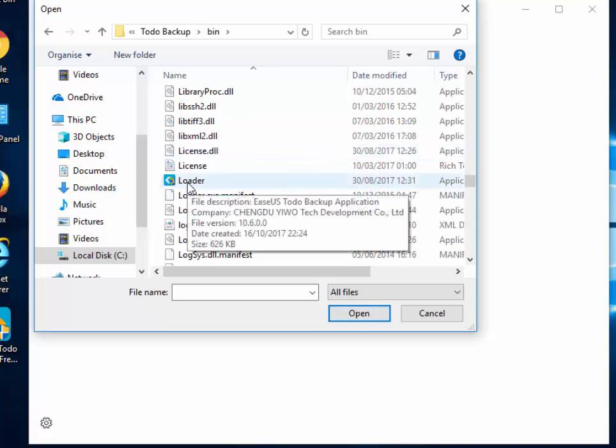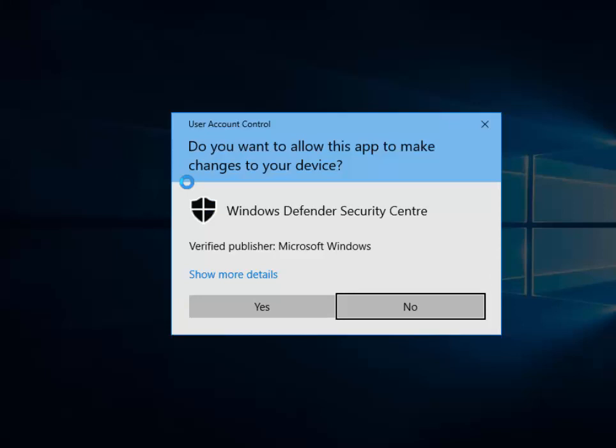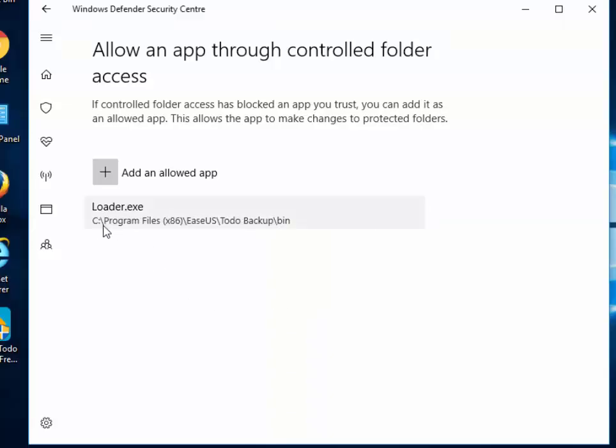So I double left click loader, and then it says, do you want to allow this app to make changes to your device? Well, once again, as long as it says Windows Defender Security Center and the verified publisher is Microsoft Windows, it's okay to say yes, otherwise say no. So I left click yes. And there we go, loader has now been added to my allowed list, and that should mean that hopefully this program or app should now work.